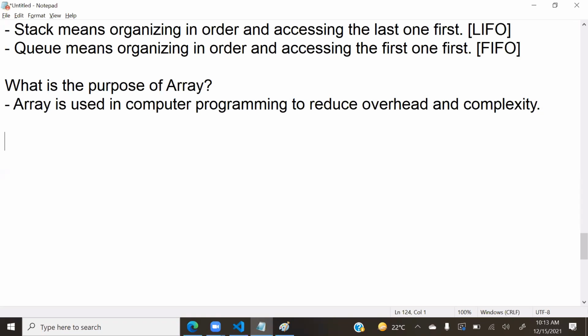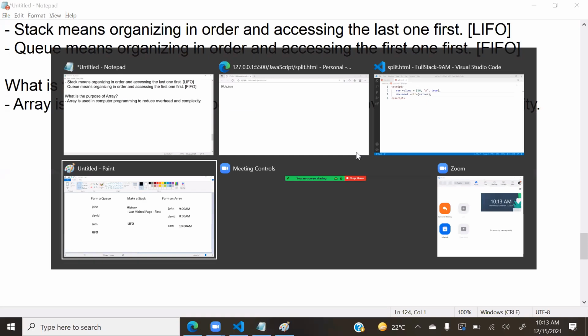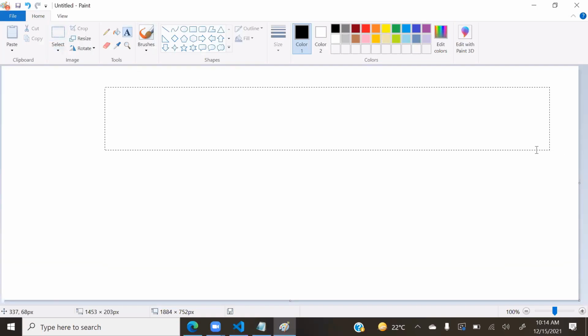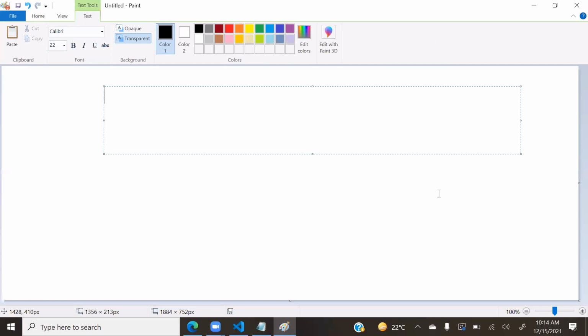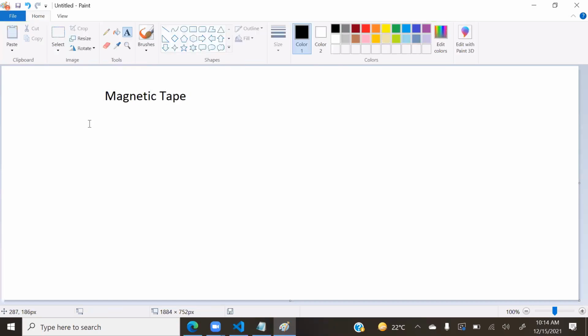What is overhead? Let's see what is overhead. For example, to understand this concept, let me give you a clear concept. Earlier, you might have used electronic devices. Earlier, electronic devices used to store data in magnetic tape. We have a magnetic tape. Data is stored in a magnetic tape.